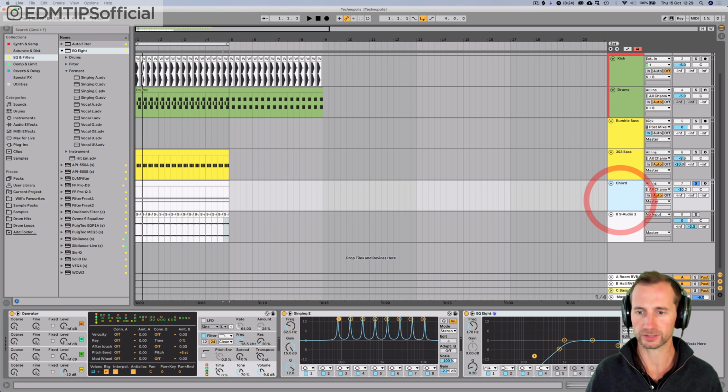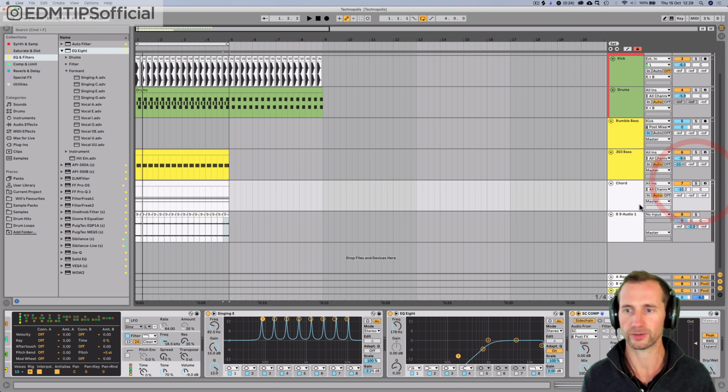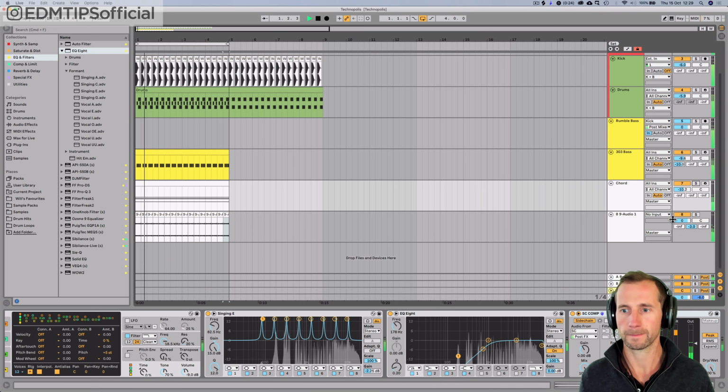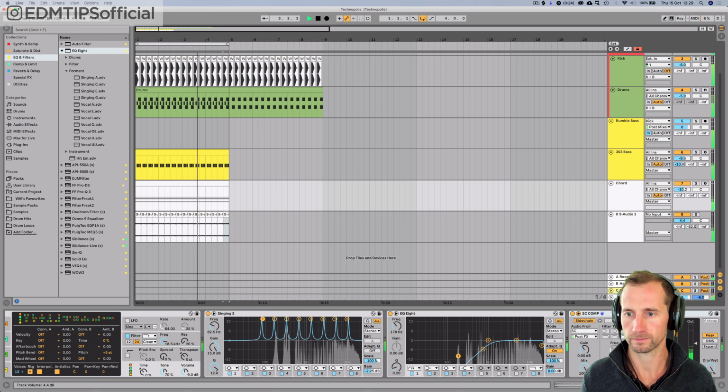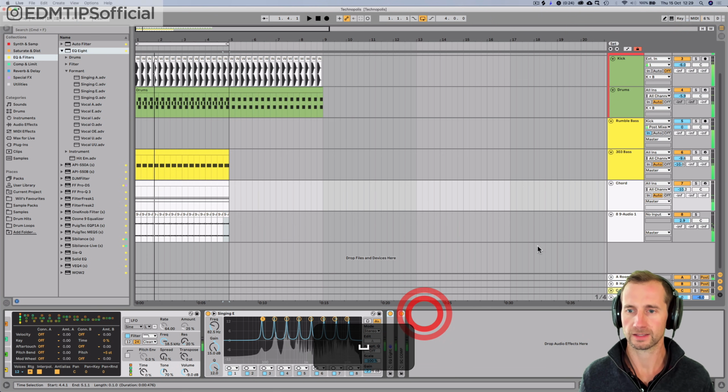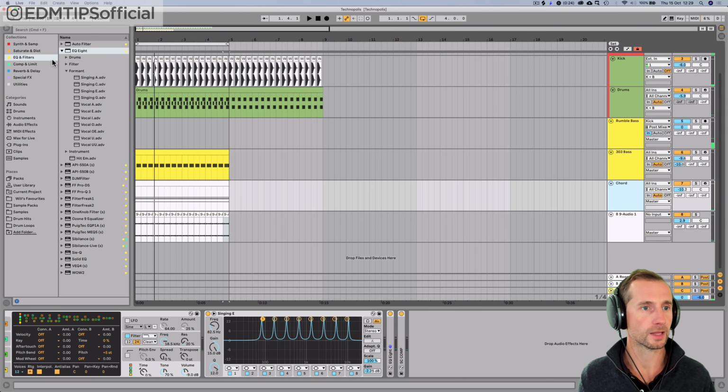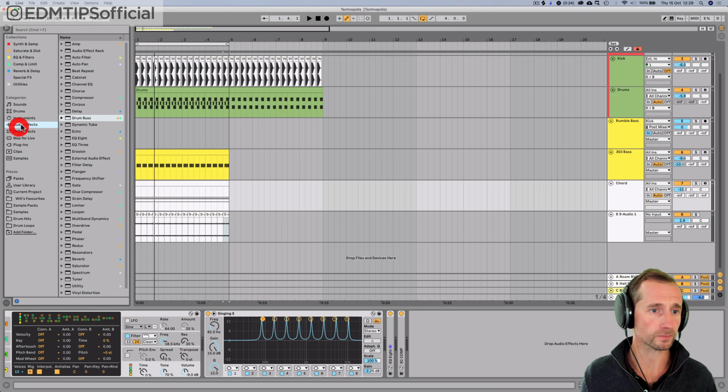Let's put a pump compressor on there. Now let's listen where we are at the moment. Nice. Now let's make that a bit more textural by using some audio effects. So we're going to use this.